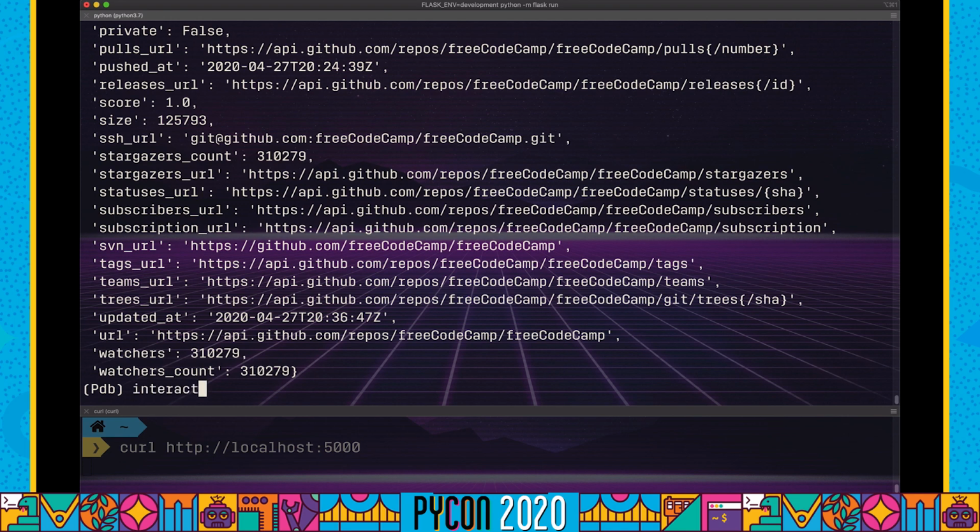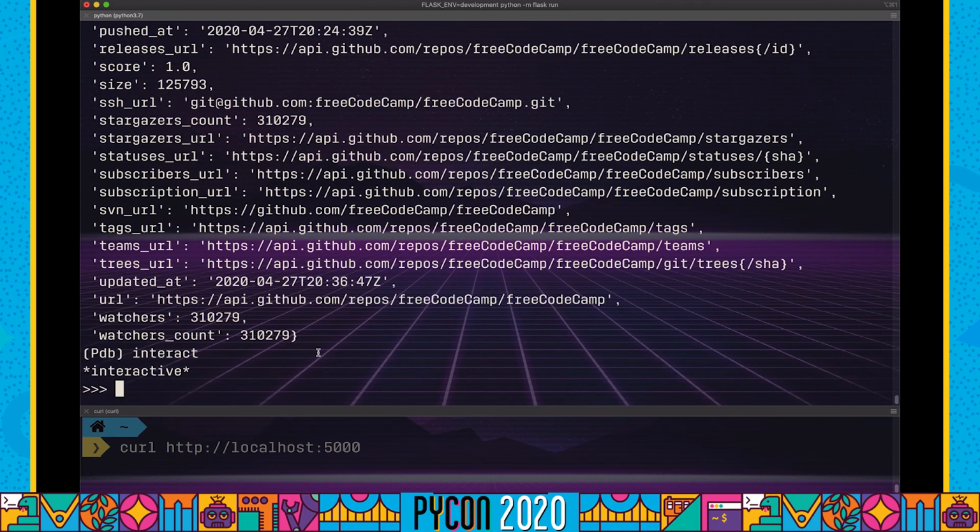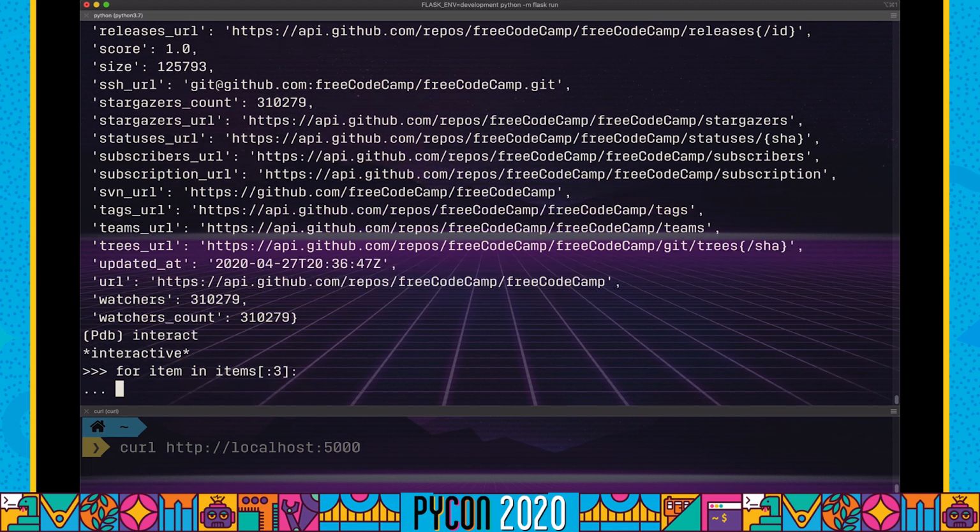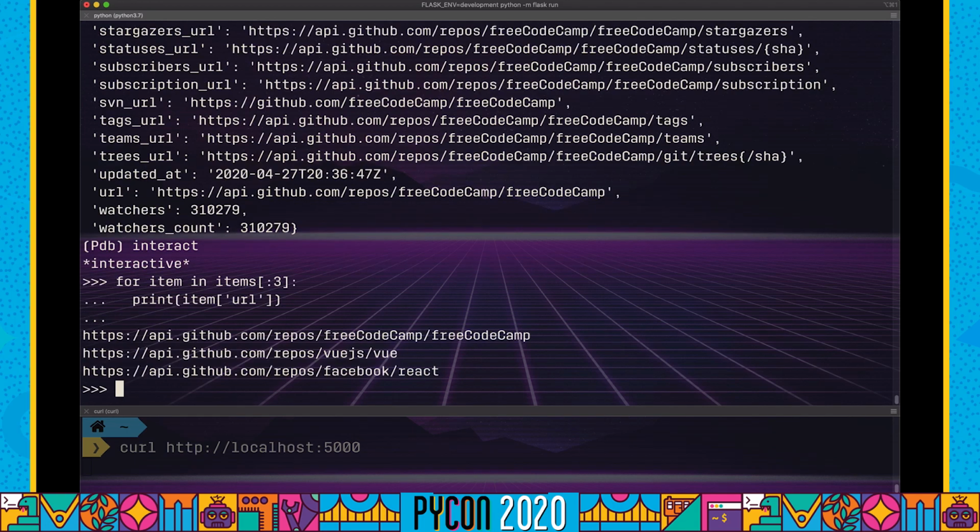If you want something that looks closer to the Python prompt, you can type interact here, and we'll enter interactive mode, and then we can start writing multi-line code. So let's say I wanted to get a representative sample of our items. I didn't want to work with all 30 of them because that's kind of a large data set. So I can say for item in, let's take a look at 3 items, and then I can print out the item URL. Cool, so that's pretty easy.